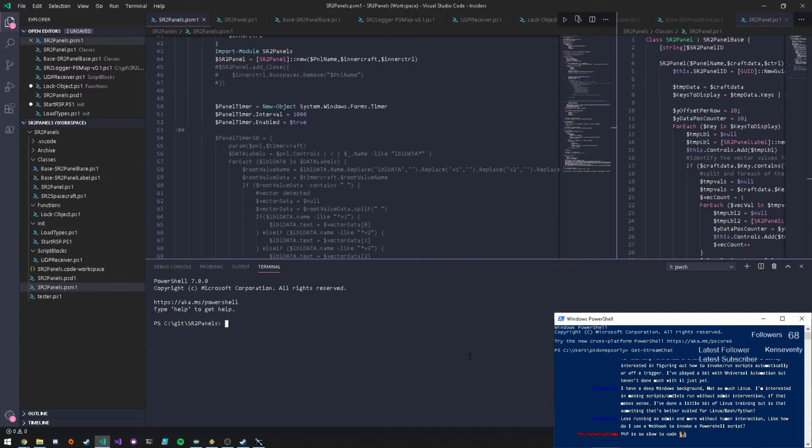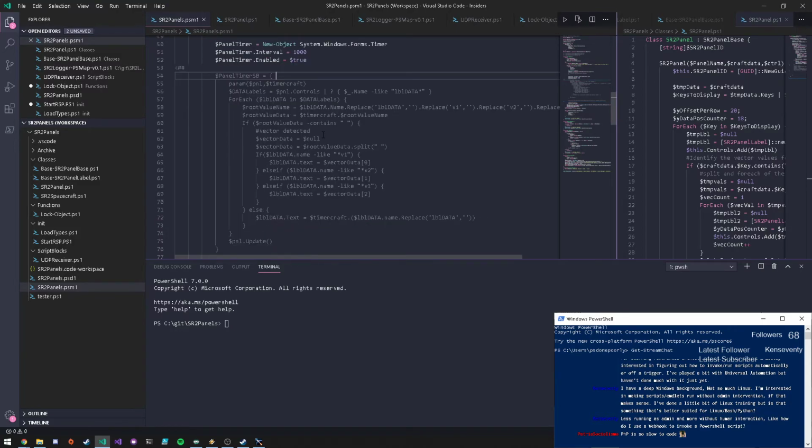PHP is so slow to code. So slow to code in what sense? Thanks for coming by, Patria Socialismo.